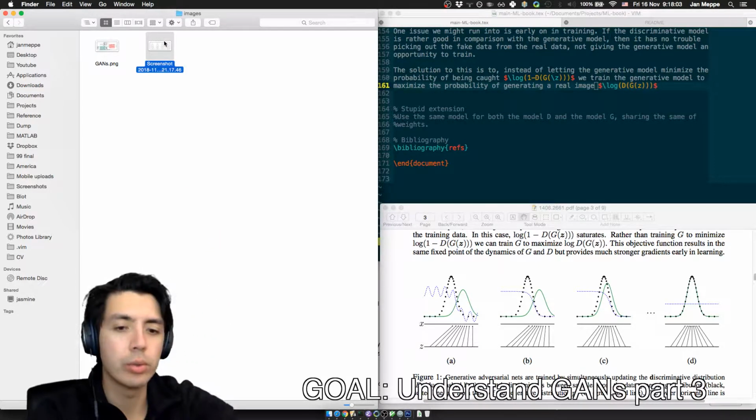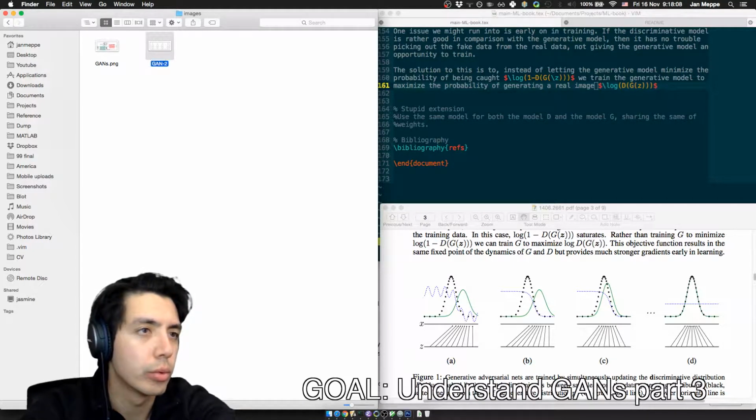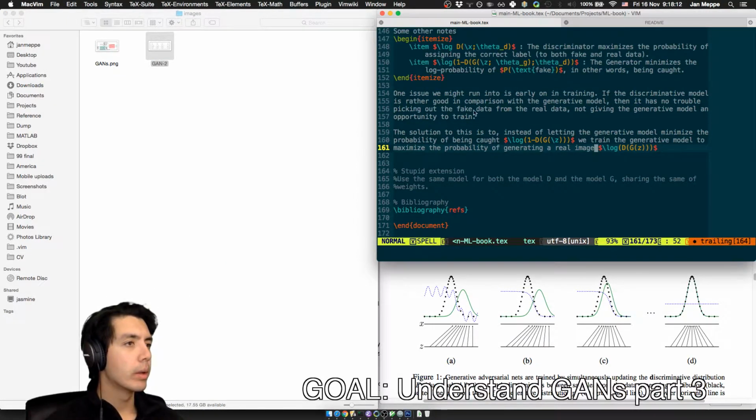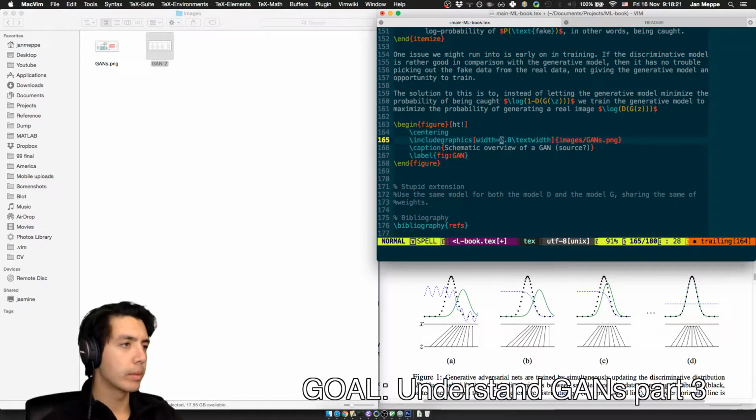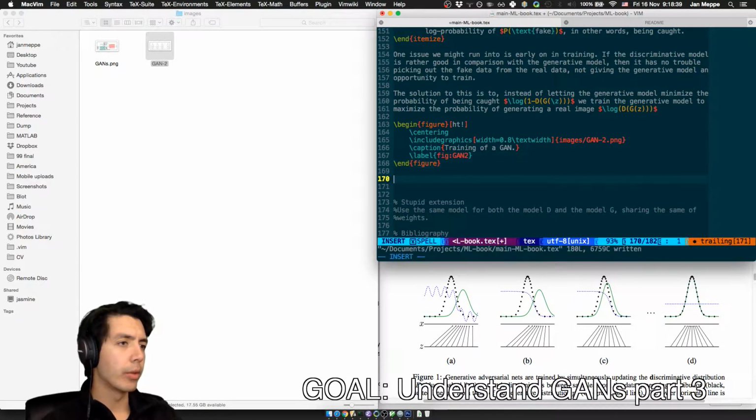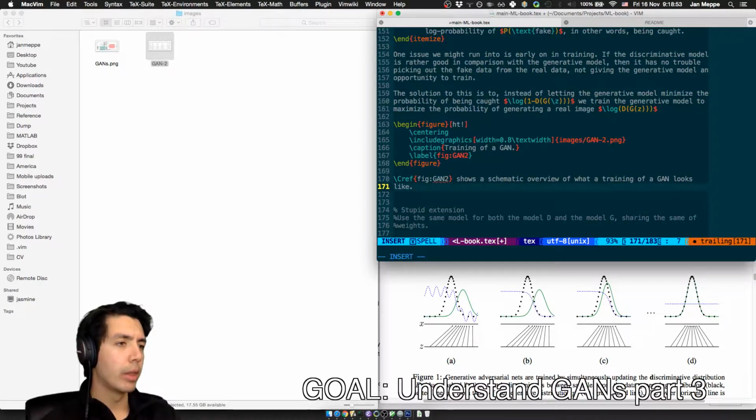All right, so let's name that GAN2. This is kind of a training of a GAN. Figure GAN2 shows a schematic overview of what a training of a GAN looks like. So random noise Z is generated.